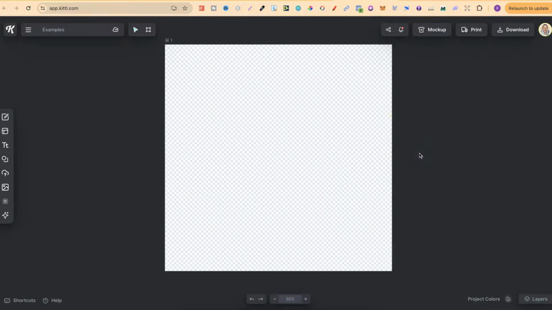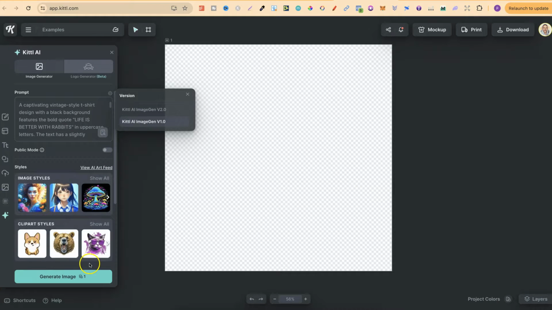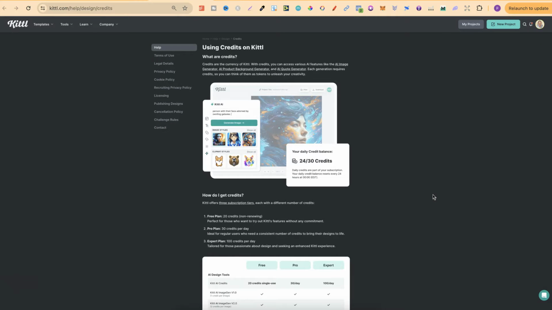Now, if we just come over here really quick, so I can show you how many credits you actually use when using their AI. So if we come onto Kittl AI, we can see just here, to generate an image is going to cost me 2 credits. Now, this is on the latest version of Kittl's AI. If we come onto this little cog just here and click on version 1.0, we can see that now changes to only 1 credit. So it's 1 credit on version 1 and 2 credits on version 2. But nonetheless, that's how Kittl's credits actually work.